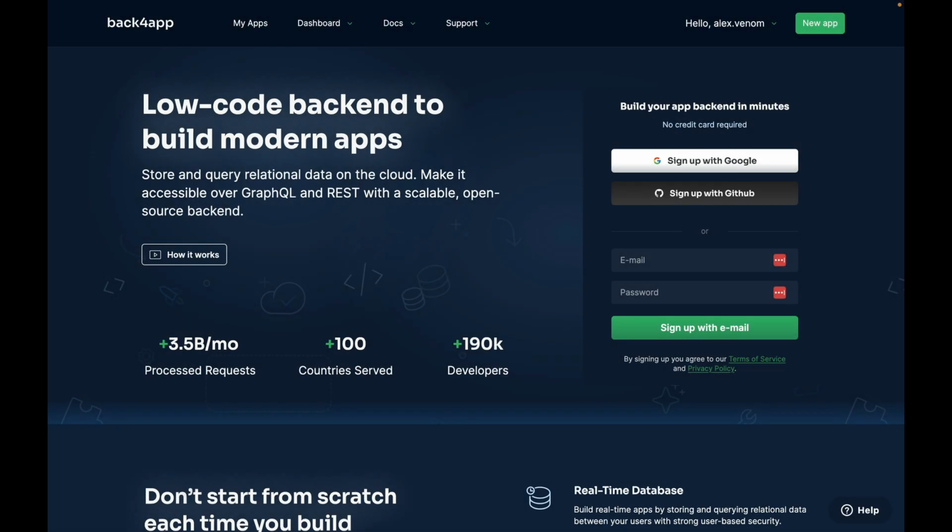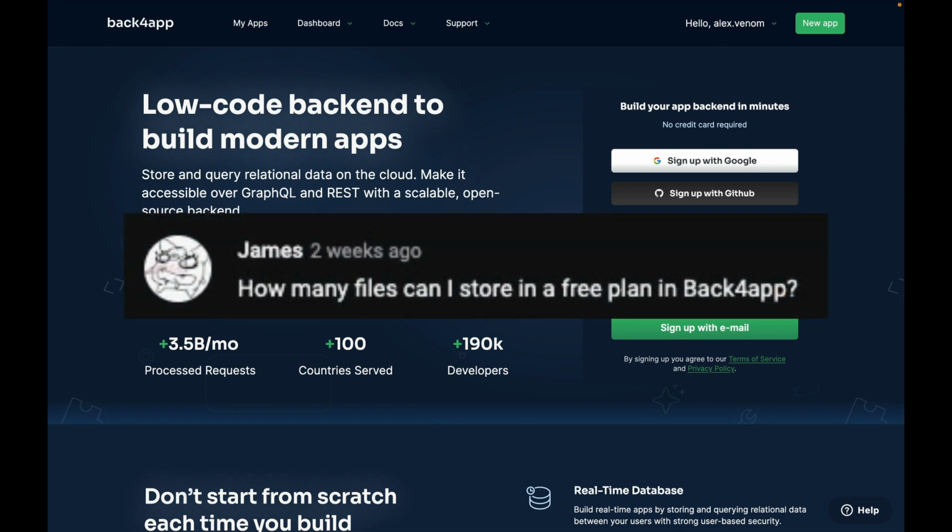Files can you store for free in Backfrap? Hi, I'm Alex, the architect from Backfrap, and this is Talking to the Architects, and today we'll be answering James' question. James asked, how many files can I store in a free plan in Backfrap?